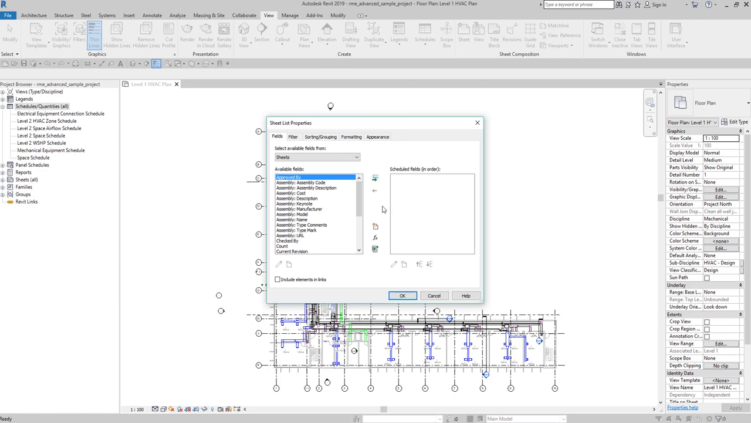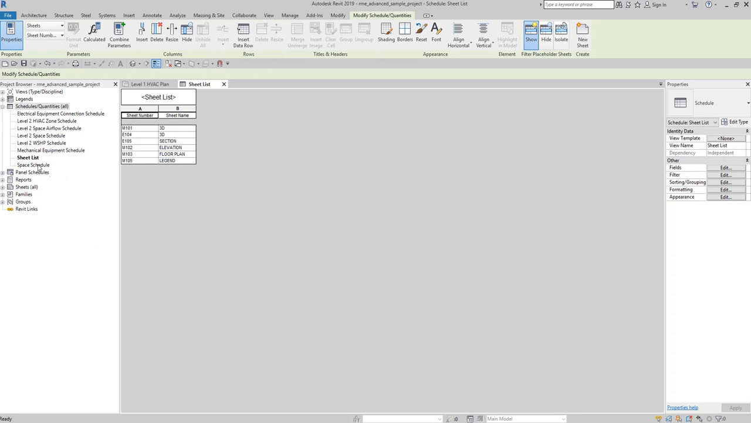So I'm just going to select here the field that I want. For example, I want to show on the sheet list the sheet number. So I'm going to select sheet number, and then you can click this icon here or you can double click that, so that's the sheet number. And you also want to include the sheet name, so you just double click that, there you go, and then just select OK, and that's now your sheet list.